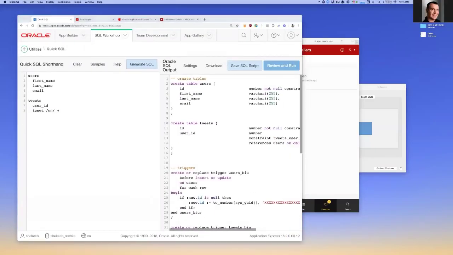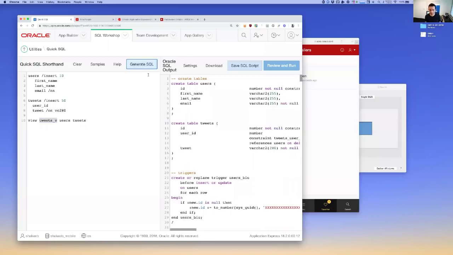Okay. And I'm not going to bore you guys with the details. I'm just going to copy in my data model editor, but it's super simple. All I'm saying is users table, first name, last name, email, which is not null, tweets, a user ID, and a tweet of varchar 280 characters. And I'm creating a view as well on the same tweet data, just to have a simpler table. So I can generate this.